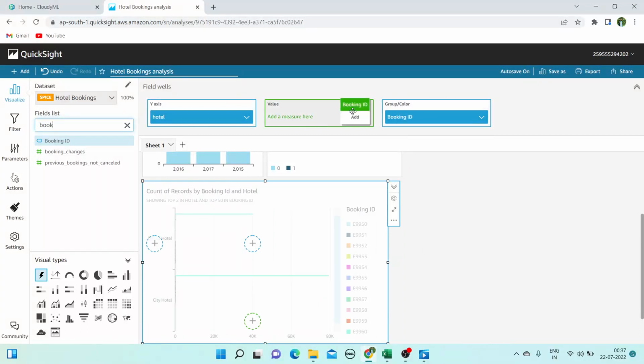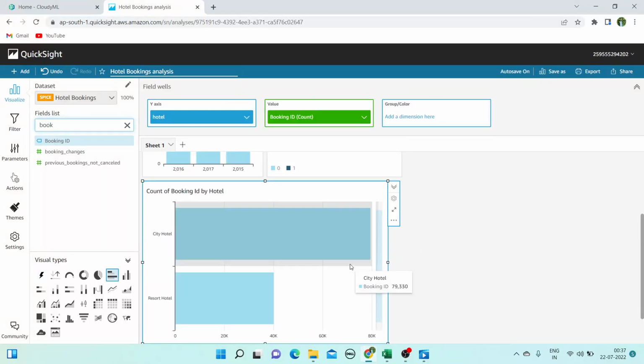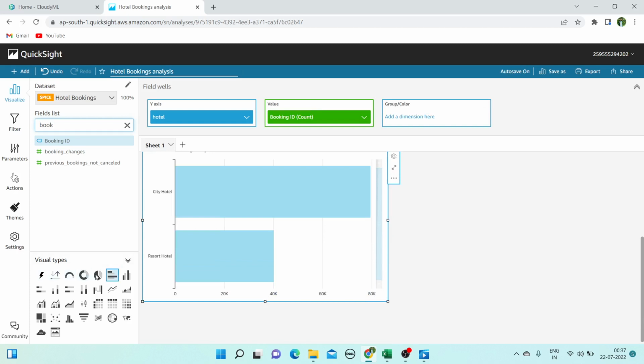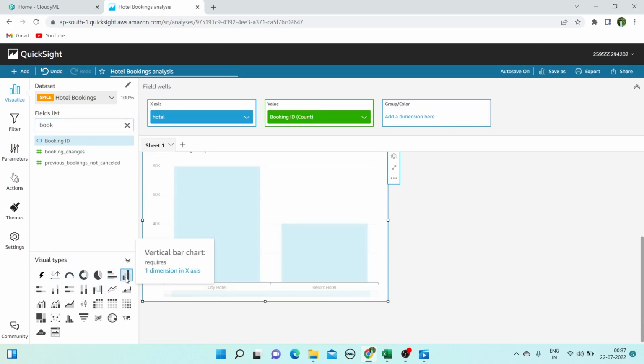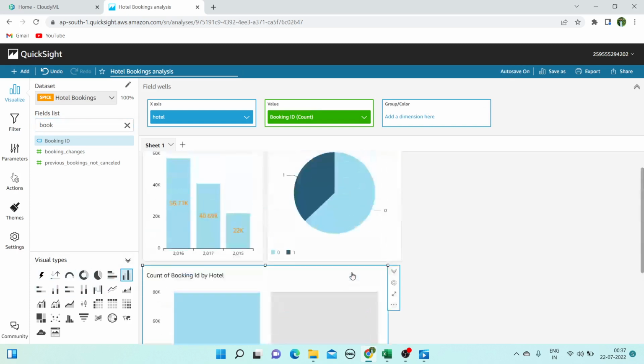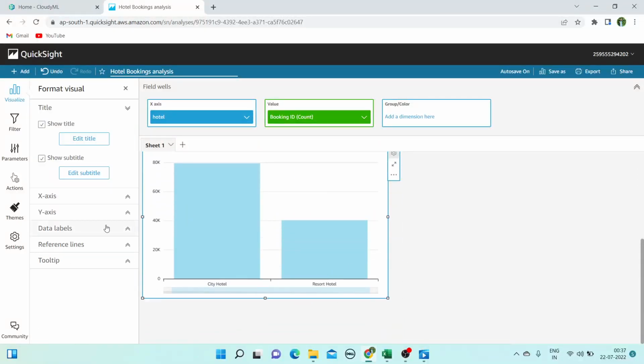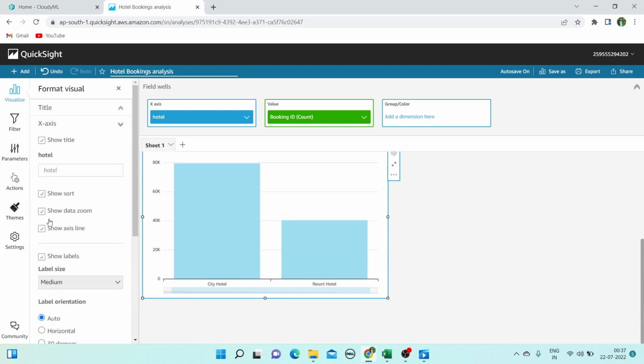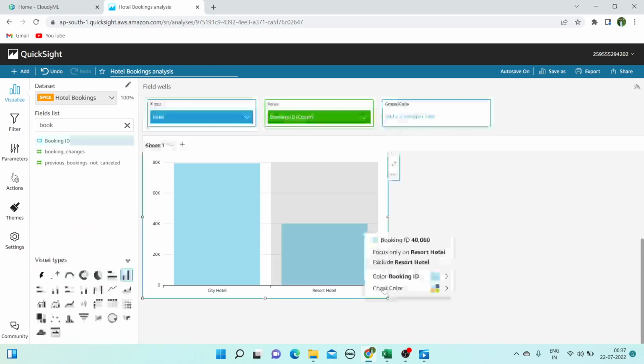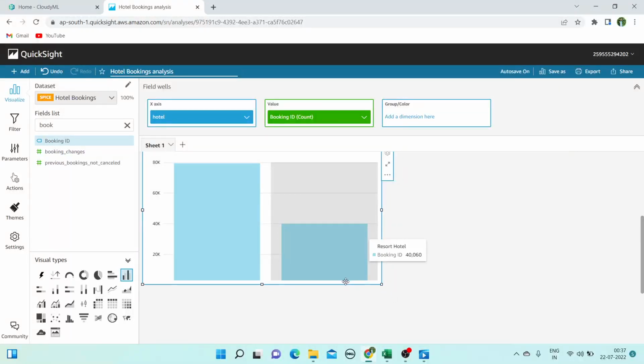Again, the booking ID has shifted to this, but I want it here only. So here you can see that you are getting the booking ID of each hotel and resort. Here also you are getting this bar. If you simply go to this, you can again make changes from here only. You can do the formatting here.